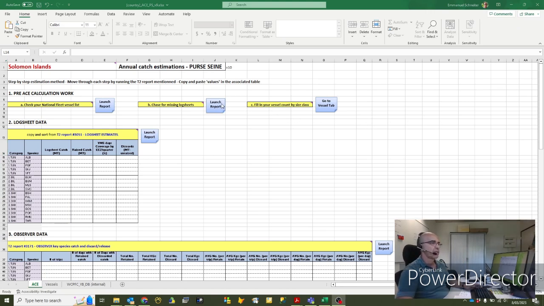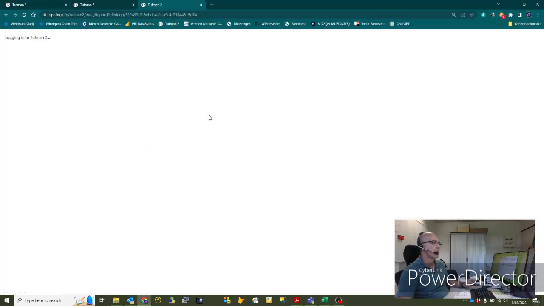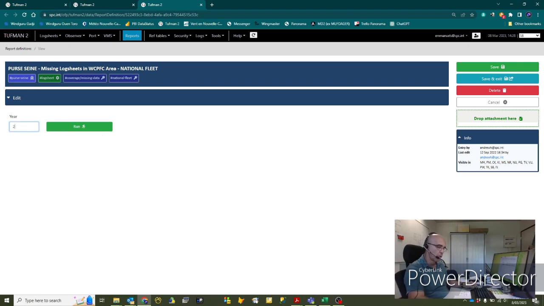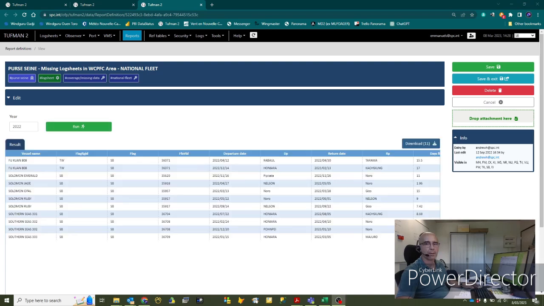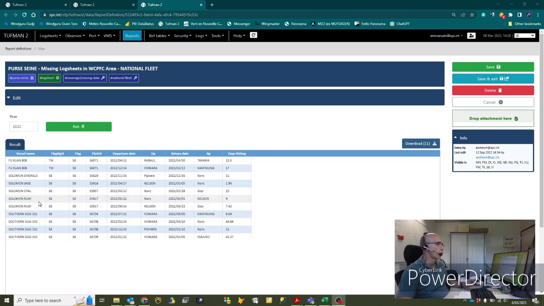Next report is chasing for missing log sheets. So we'll launch the report once again from here, and we'll indicate year 2022 and run the report. It can take a little while, and I might pause here and display it again when it's on. Okay, so now the report has been run, and you can see that on the screen you've got a list of trips that are displayed, and it is exactly the trips that are missing in the system. So these trips haven't been entered in Tufman 2.